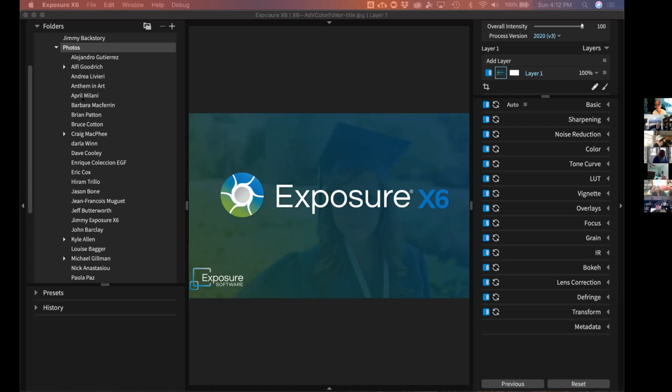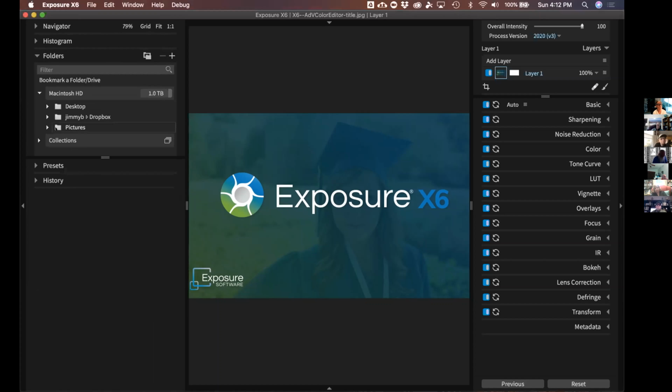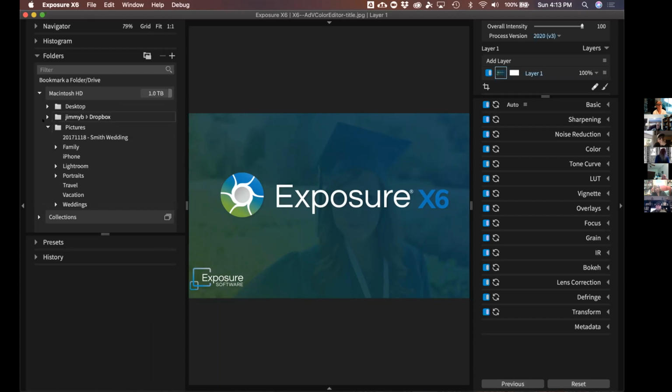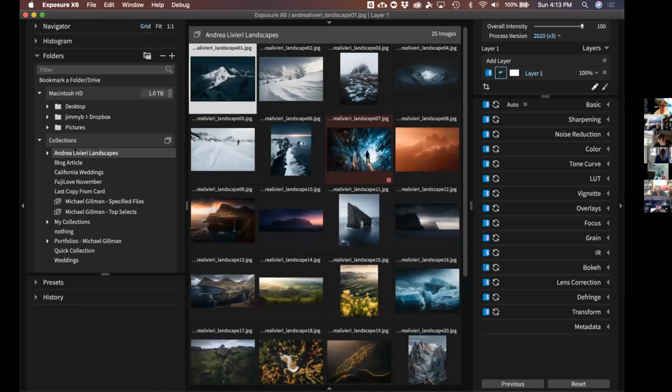Actually, let me talk right here while we're in the folders panel. Down at the bottom, we have collections. Collections are a way to group together images from various locations on your hard drive, and they don't fill up your computer with duplicates. You can see here inside of collections that I have a bunch of collections that I've made. These are images from Andrea Olivieri.